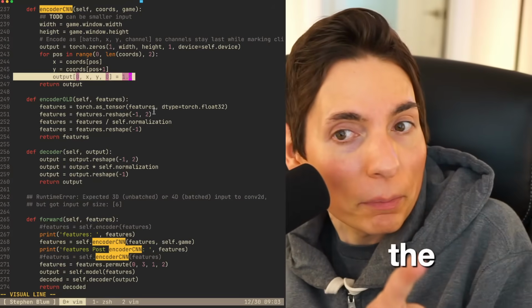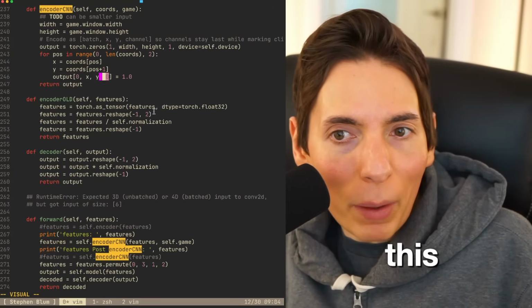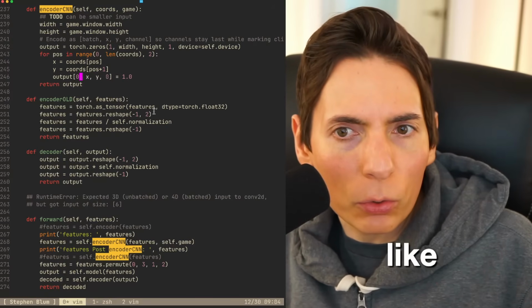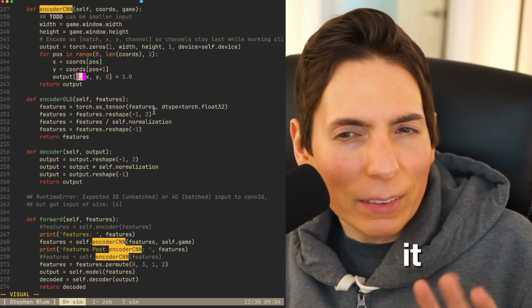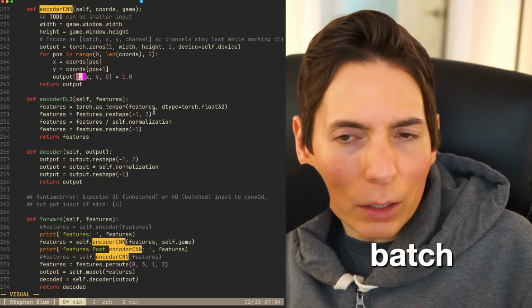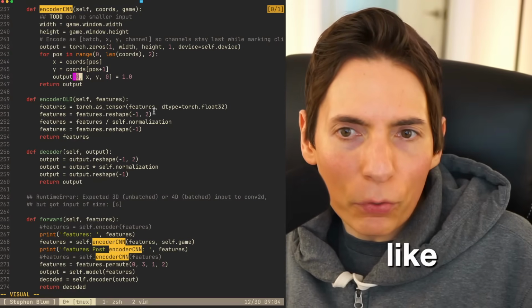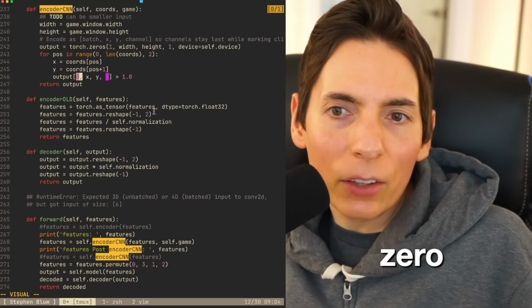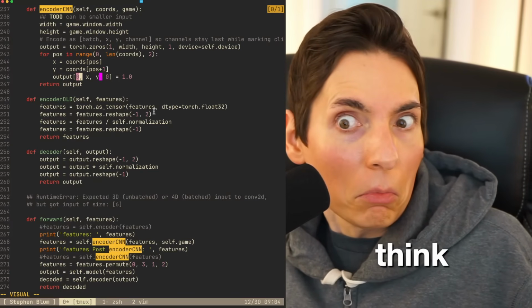If that's the case, then is this considered the batch here? That feels wrong. It feels like this would be the batch, right? Looking at it right here on this line, I feel like the first 0 counts as the batch, even though you said that, and the last 0 would be the color channel. I think. Tell me I'm wrong.